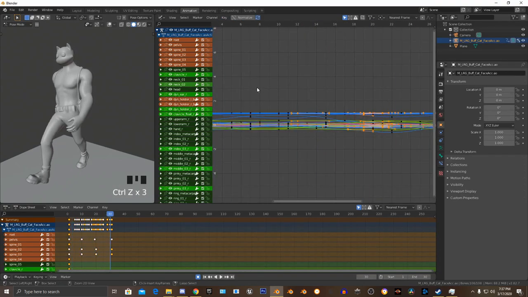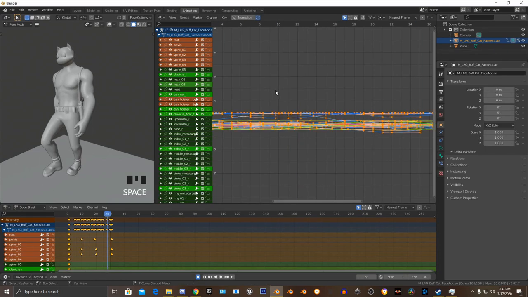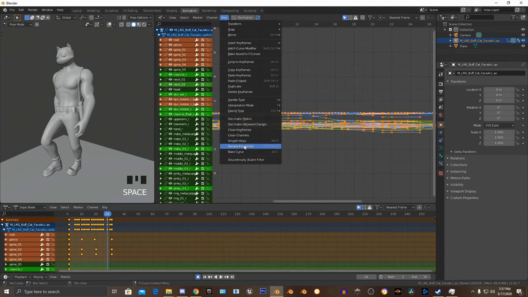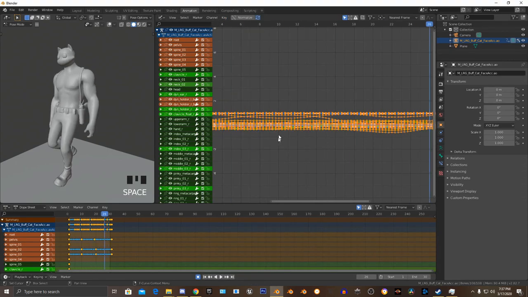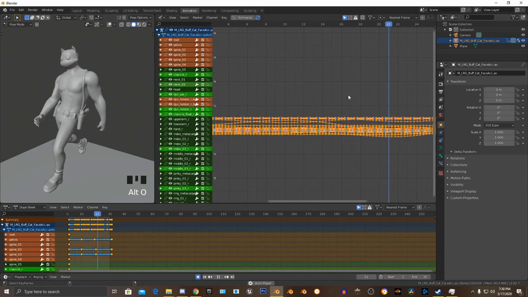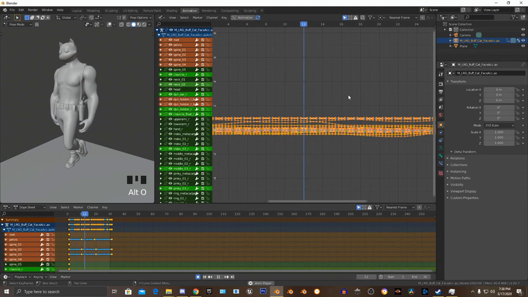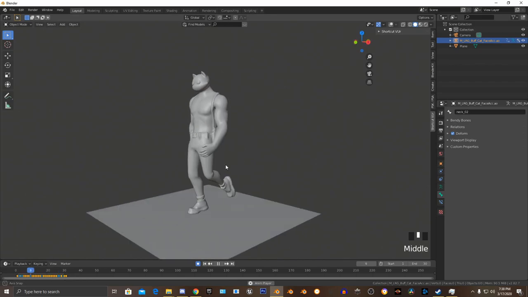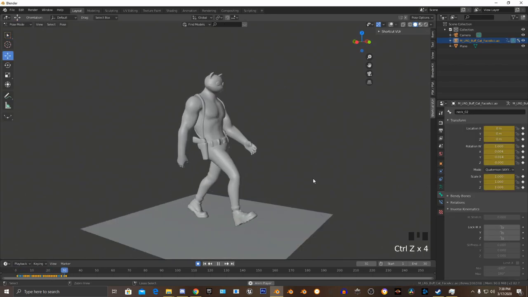Okay, no, that's not what we're supposed to do. Okay, let's see what happens if we just do sample keyframes. Nothing happens. Damn. What happens if we press Alt O? Damn, look at that smooth. Look at it being smooth. Press Alt O again. Damn, smooth. If you keep pressing it though, it will eventually go like almost no movement. So just don't do that.